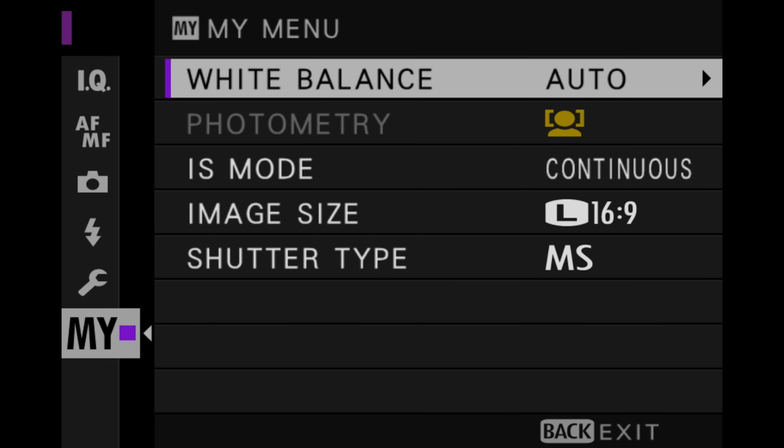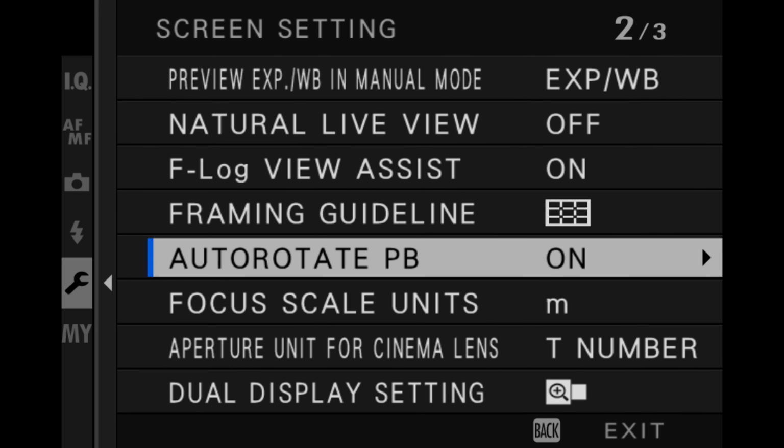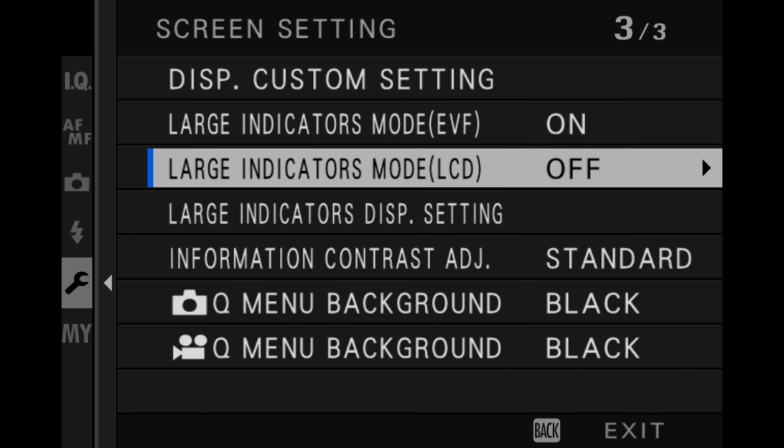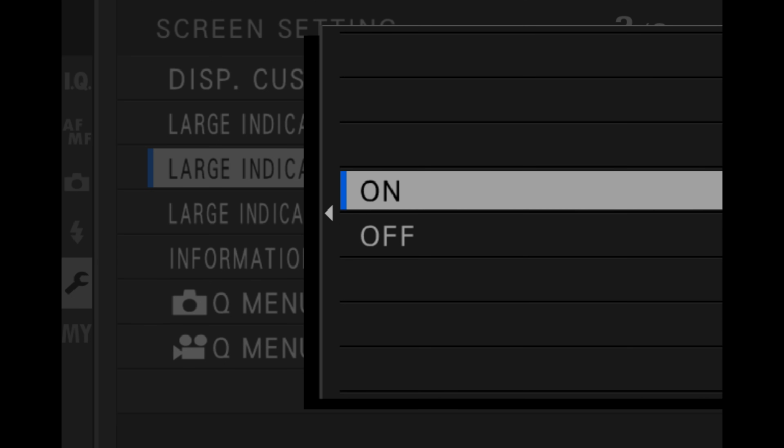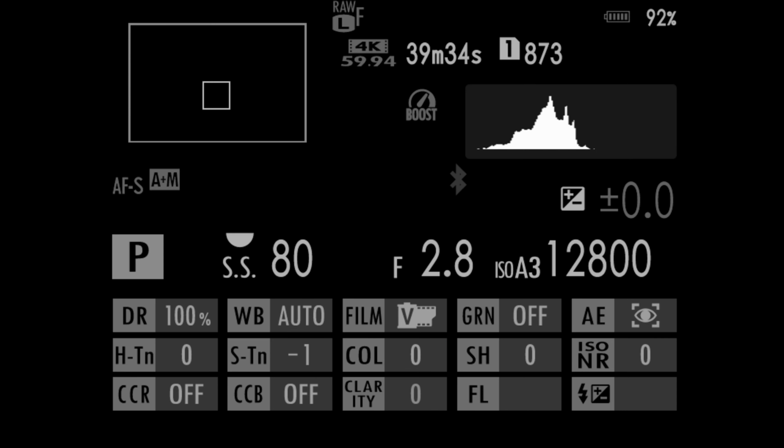Now, there's a really weird quirk or bug in the Fujifilm camera with this. Let me show you. If you go into screen setup and you set it so that they're large indicators mode, and you turn it to on, okay? When I go to press the DISP back button to clear all the clutter out of the way, watch what happens. Nothing. That's a bug as far as I'm concerned. If I press it again, I get all my details.